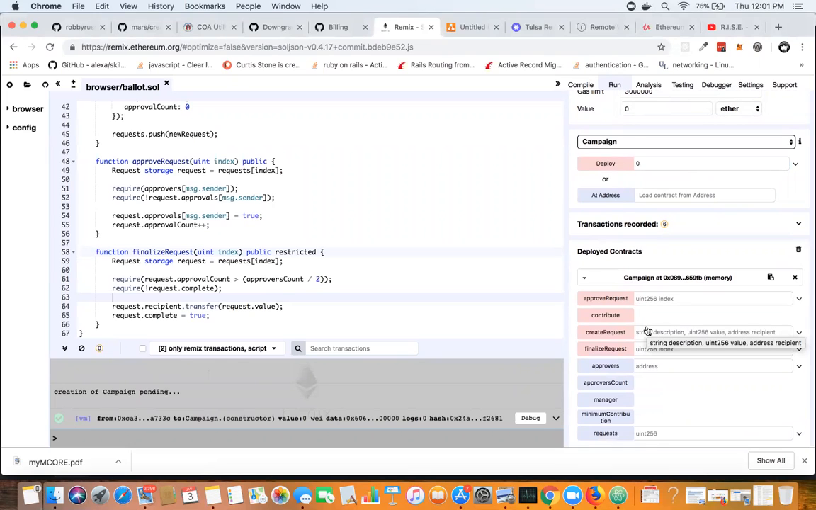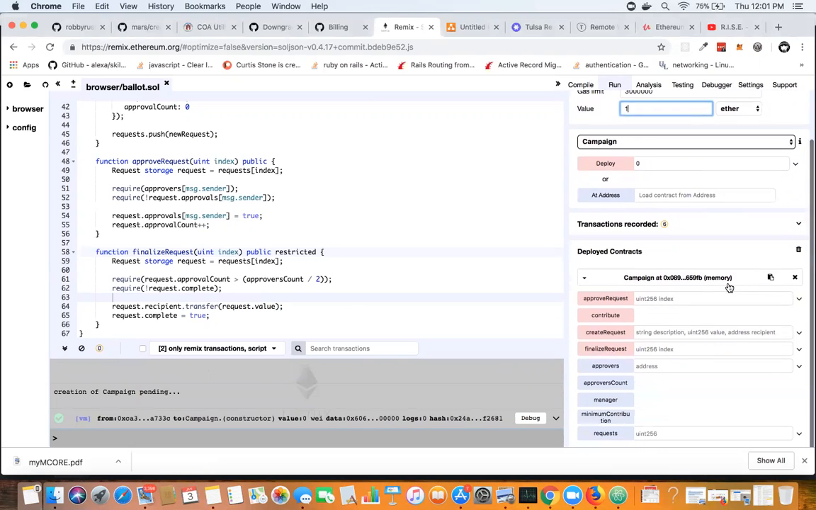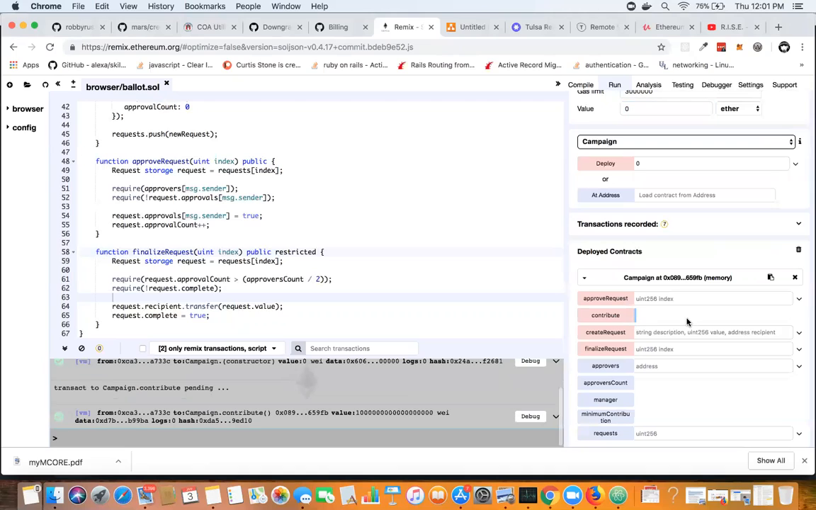So here's my instance, and the first thing I need to do is to contribute to it. So I'm going to set the value of 1 Ether, okay, and contribute to the campaign. So I'm going to click on contribute, and there it is. Okay. Next, let's see. So, okay, and contribute to the campaign. Next I need to contribute to the request.